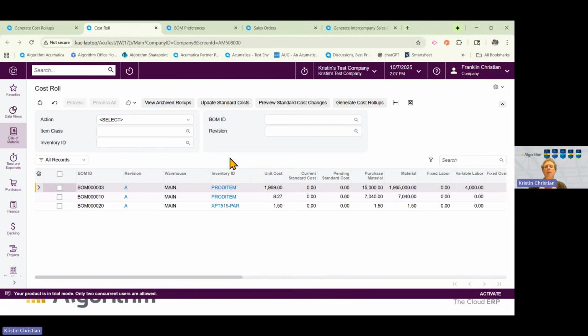But once we do that update pending costs, now you're going to see, instead of having to go out of this screen and go somewhere else, this is where the streamlining really comes into effect. We have that ability here to run that preview standard cost changes and run that report that's going to show us what our standard cost changes are. And then the update standard cost button is sitting right next to it. And we can go ahead and push that through so that we can revalue our inventory at that time if we feel good about where that's at.